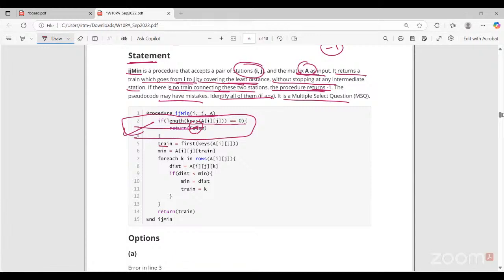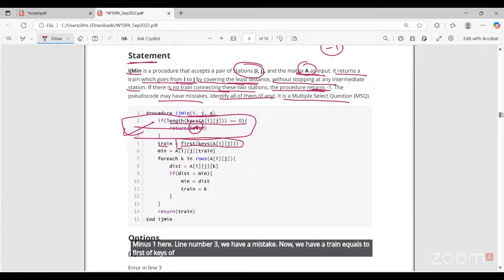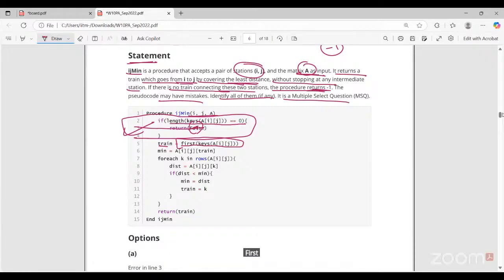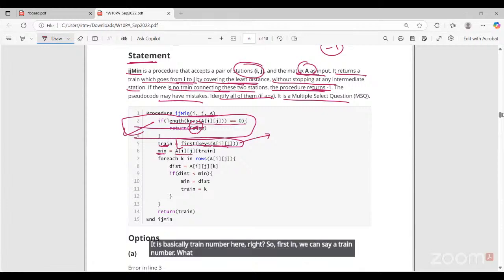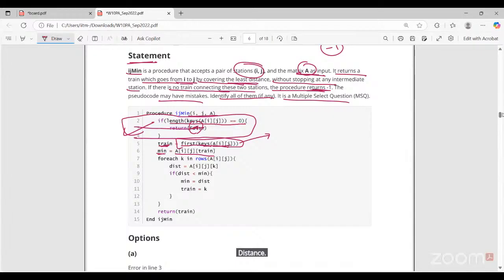Now we have train equals first of keys of AIJ. Now tell me what is this? First of keys of AIJ. What will this return? Train number. See, AIJ is basically what we are going to use. What is keys of AIJ? That is basically train number here, right? So first train, we can say a train number. What about the value here? Distance, right? For that particular train here.